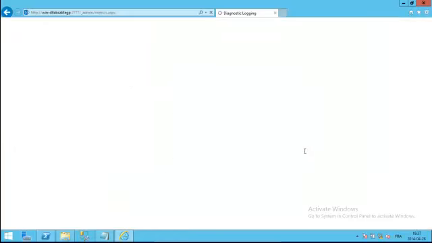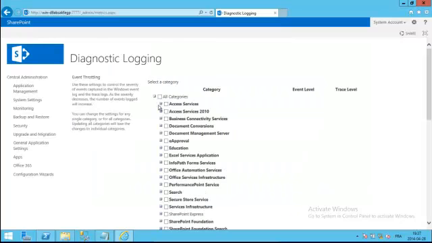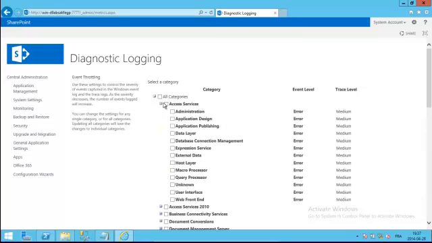So let's just prove that it worked. I go back in here. We see that everything is bold, meaning that it's not set to the default setting. And then I see that it got changed to error.